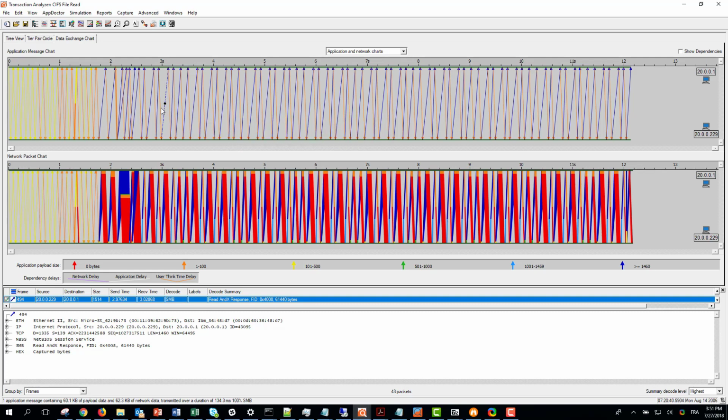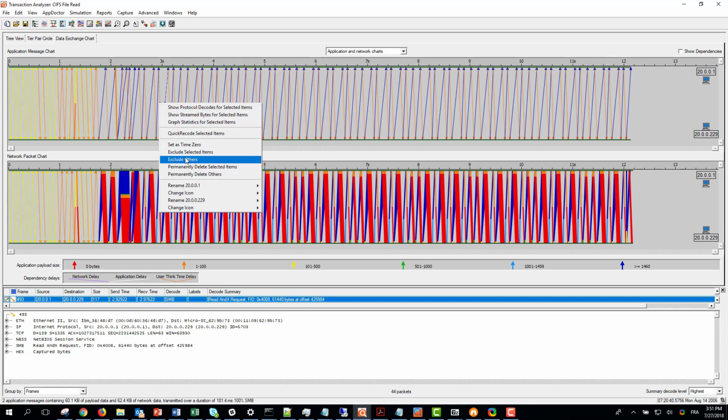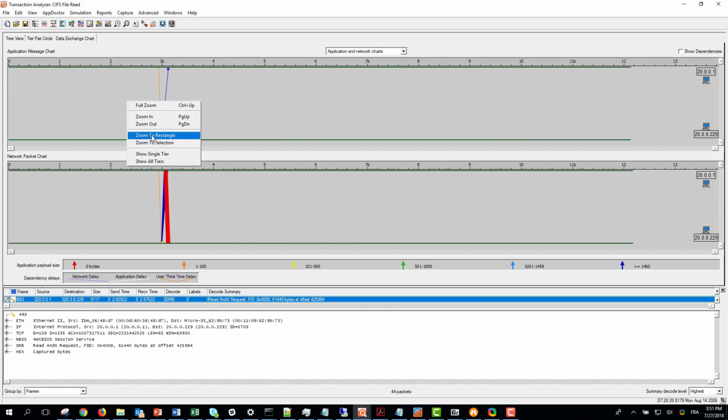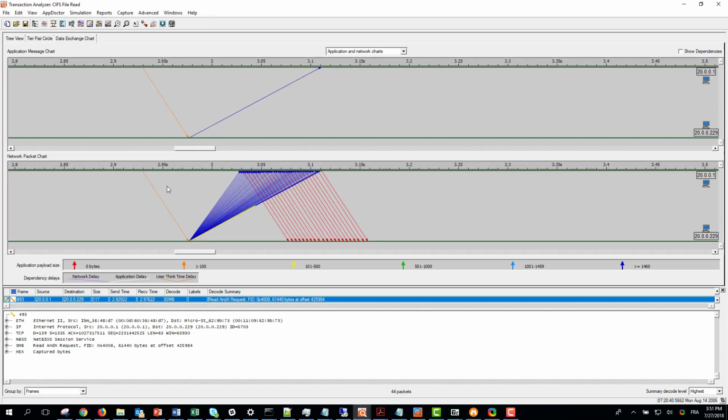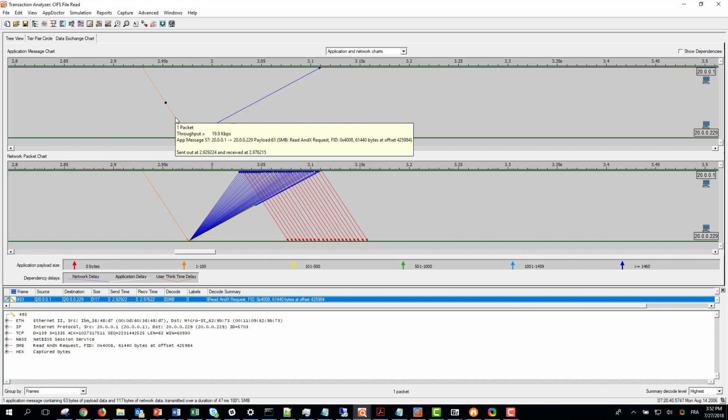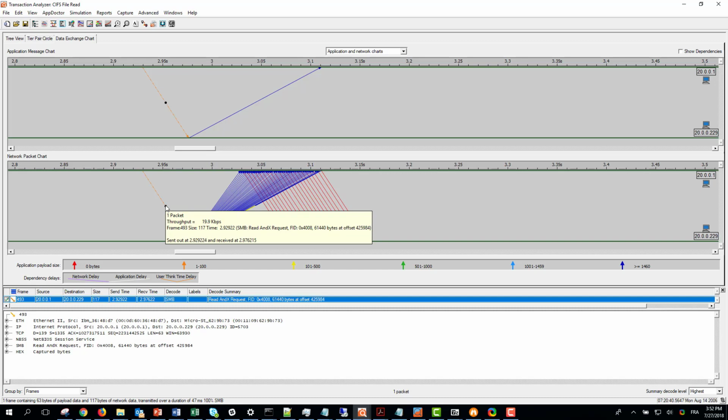So what I can do here is select both of them and exclude others. I will zoom. And what we can see here is the difference between the application view and the network view. We have the same thing here for the request from the client. Why? Because the size of the payload is small enough to be carried using a single TCP segment. So this is why I am also finding the same information at the bottom.